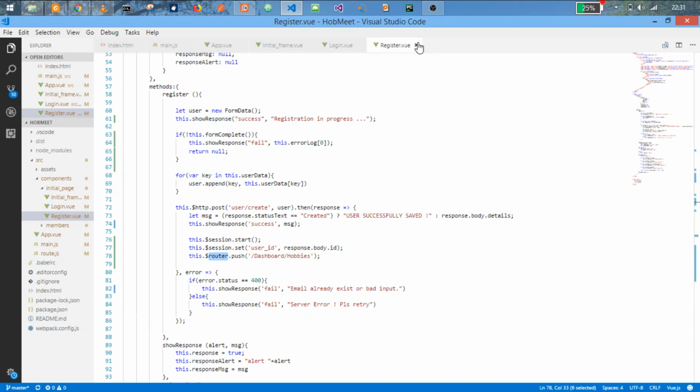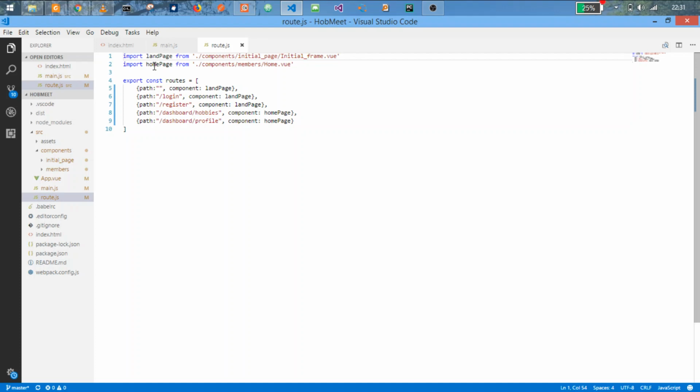So that's basically all for the landing page. When the user logs in, let me open my route. In my route, when I'm routing the user down to the dashboard, it's taking the user to the home page, and the home page is actually this component.